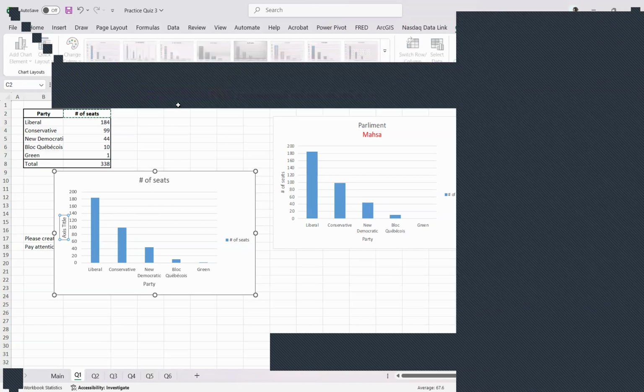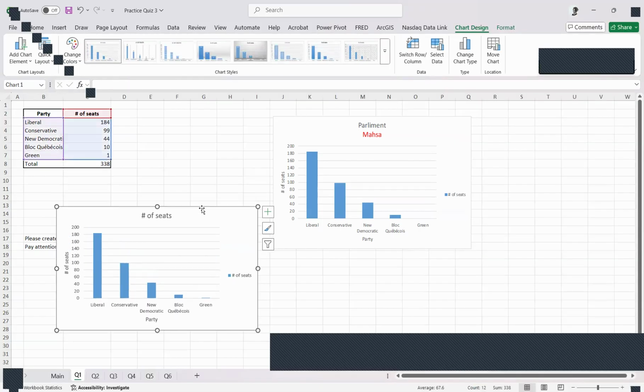So again, press equal, select number of seats, and here I have my axis title ready. And for the title of the graph, I don't have the text somewhere, so I'm just going to type that. Parliament. Press enter.